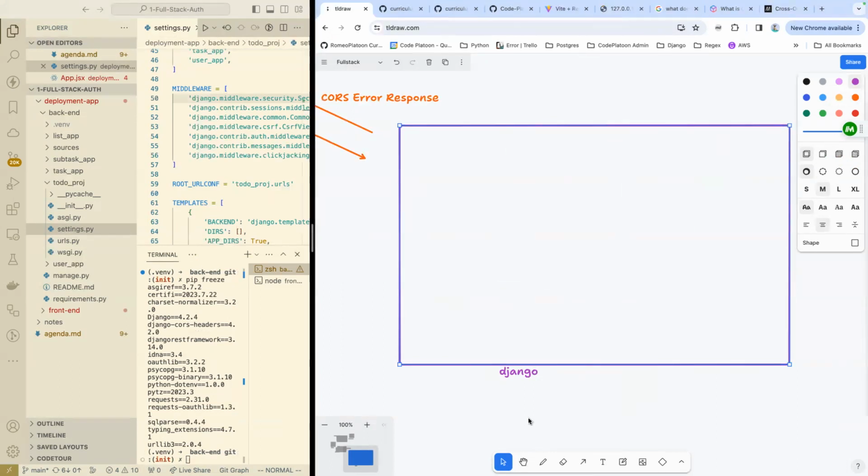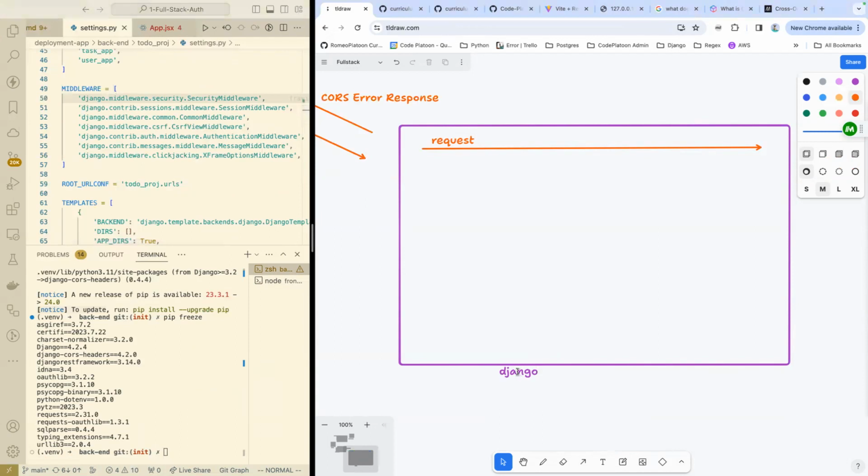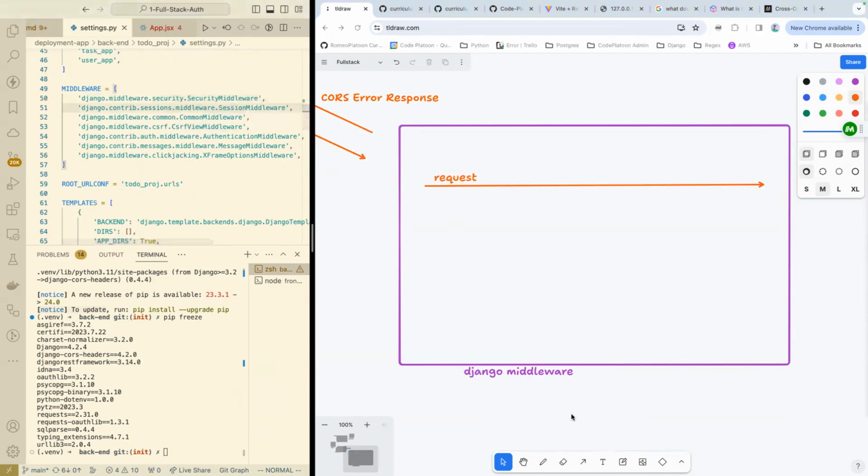I think of middleware as a series of tubes or a series of pipes. Every single request in Django flows through all of these different middleware functions or classes and so on, and it happens in order. And note that the very first thing listed here in this list of middleware is security middleware.